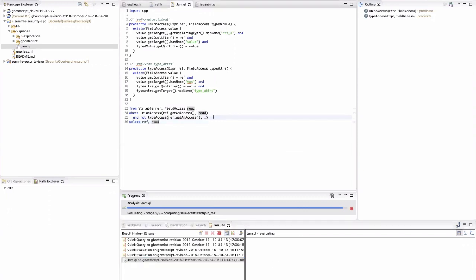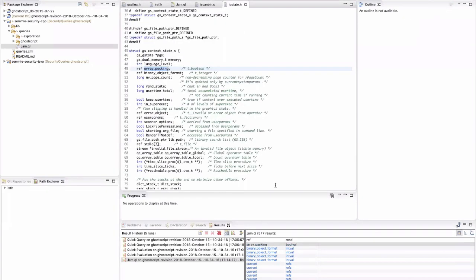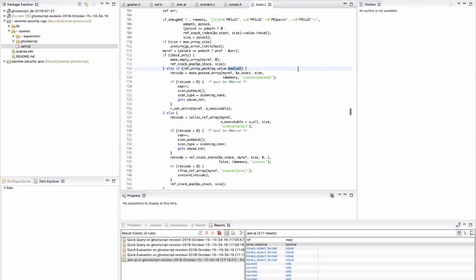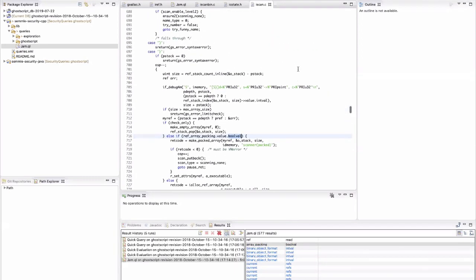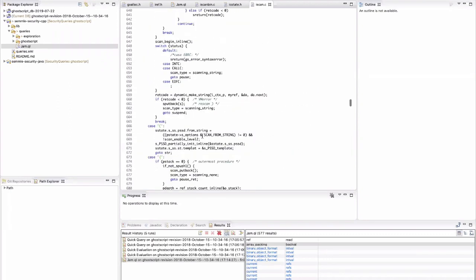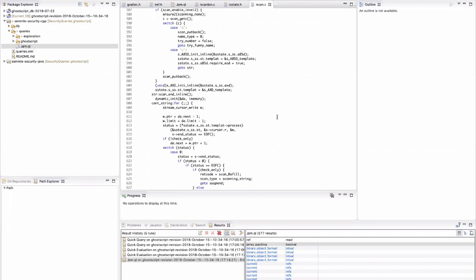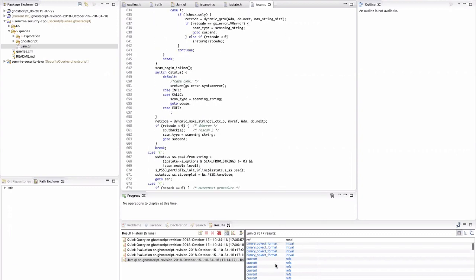The other thing that I think we'll have to refine this to is that, well, let's have a look at the results first, actually. So here is a ref. This is the field that's going to be accessed. Here is a read that is not accompanied by a type access. So we're looking at ref array packing.value.boolval. We're treating it as a bool. And ref array packing, well, it came from somewhere. This is the main interpreter loop, actually. So it's actually quite hard to make sense of the control flow that is going on here.